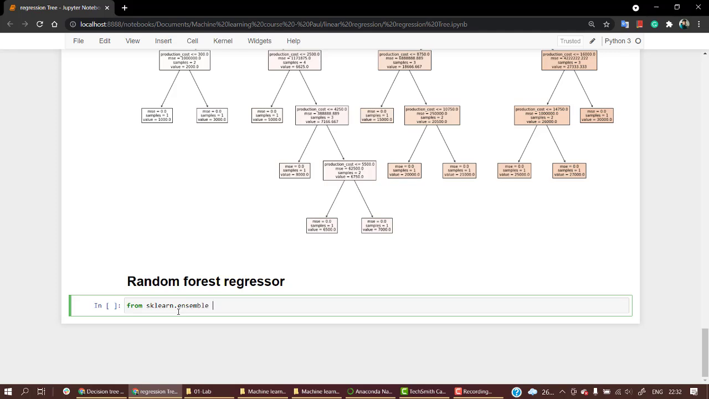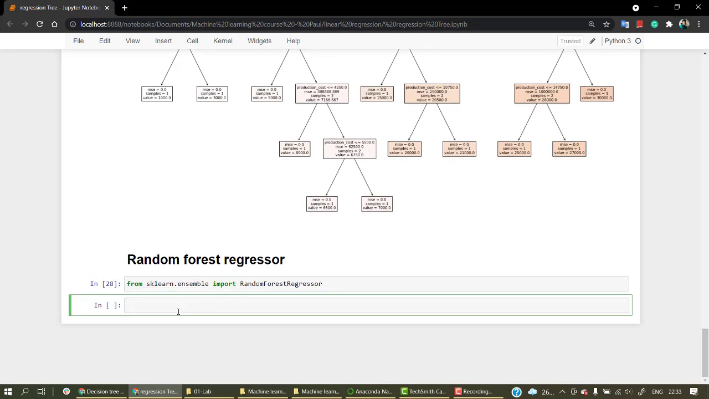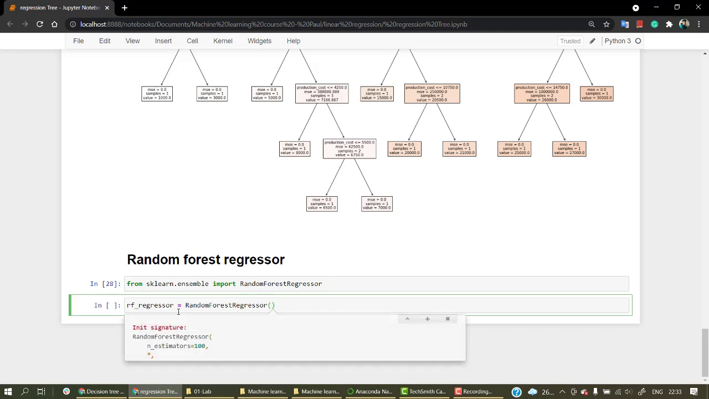From sklearn.ensemble we are going to import RandomForestRegressor. So successfully we have called it out. Now let's create an object for this. We are going to do the same thing, and create an object for it named rf_regressor. So let's call our random forest class RandomForestRegressor, and we are going to set an n_estimators.